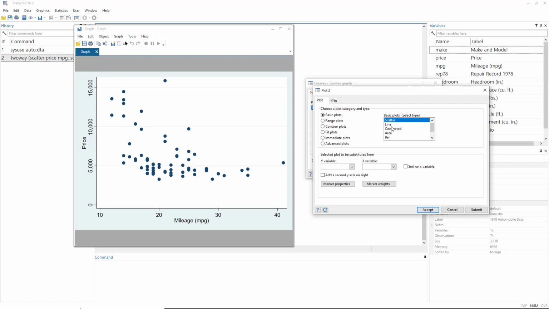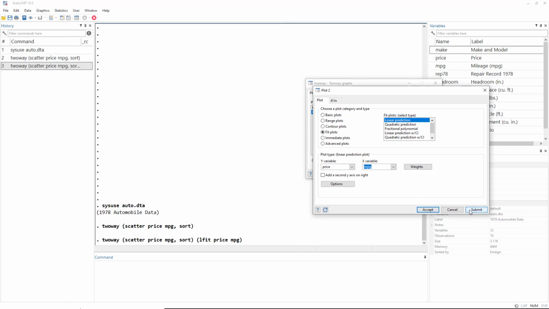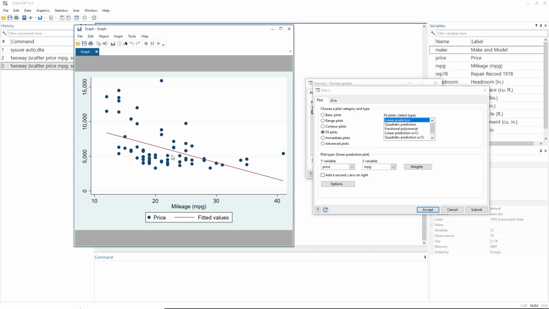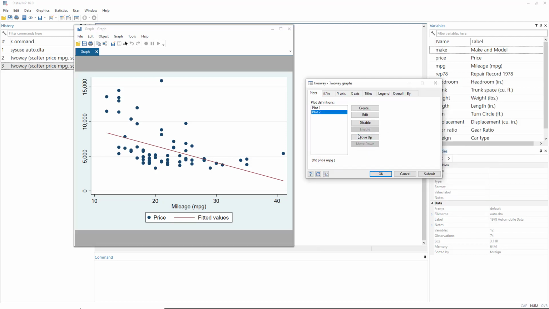Let's click create, then select fit plot, and from fit plot we select linear prediction. So let's assume that there is a linear relationship between mileage and price, although the data do not say so. We again select our variables and we click submit. So we would have a linear fitted line over our scatter plot, but we know that it isn't a better representation of our data. We would want to have a quadratic plot over it.